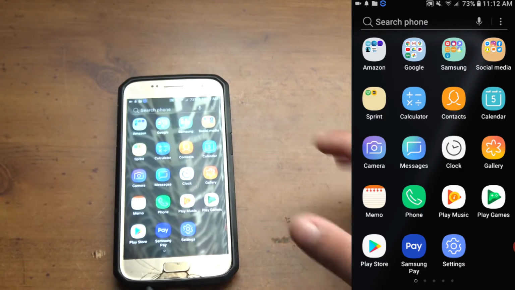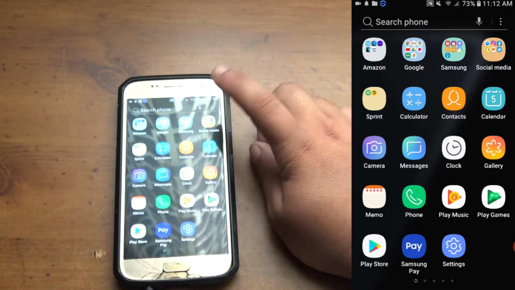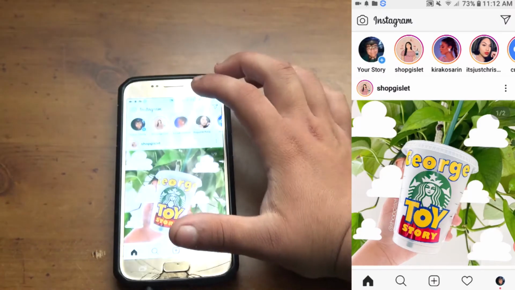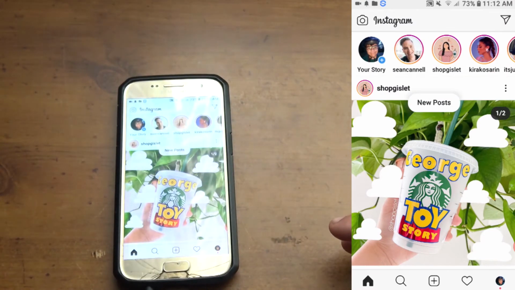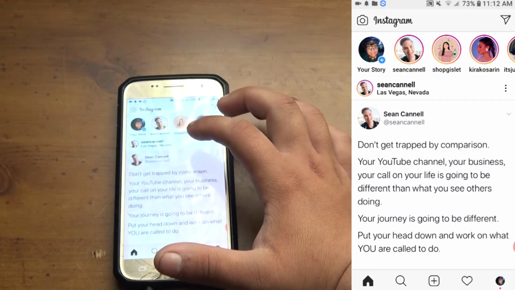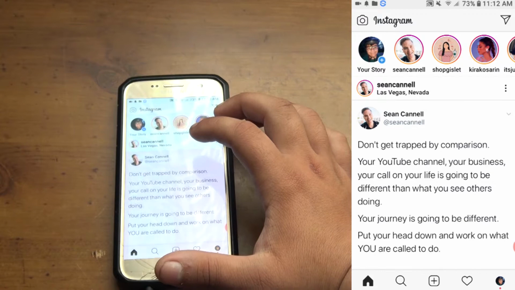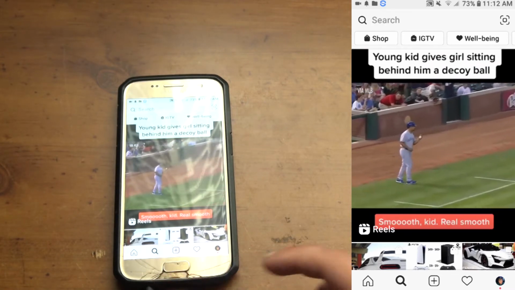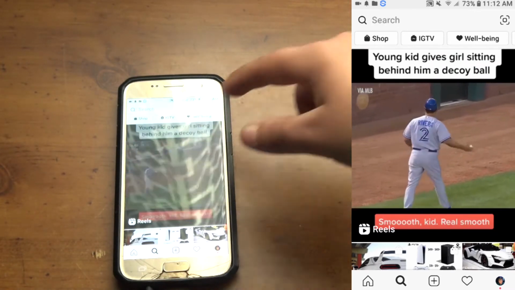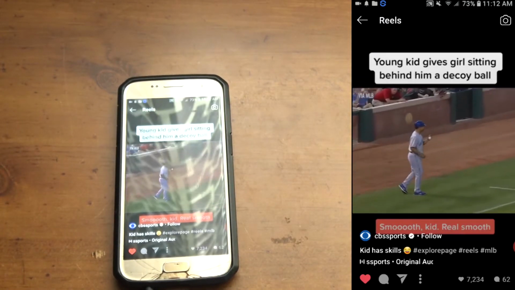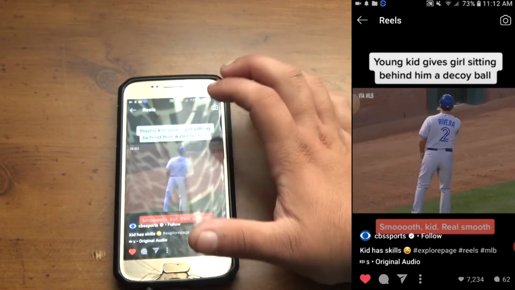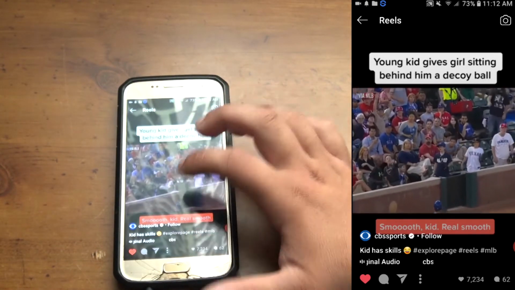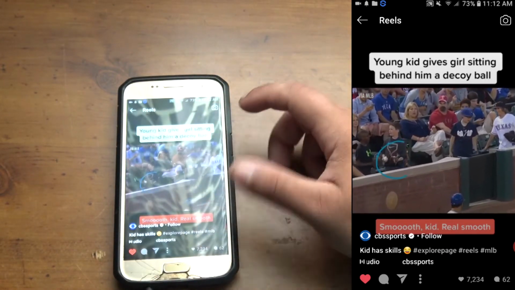What you want to do is head over to your Instagram right here, and then to access the feature, you can click the magnifying glass icon right here, and then click Reels right there. I'll show you the features it has before we upload a video.